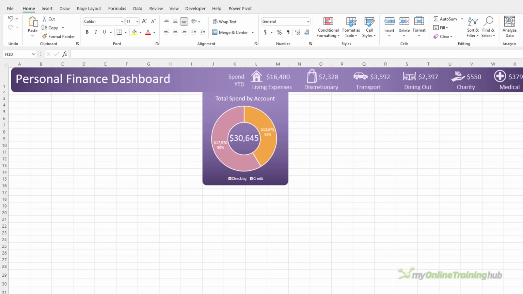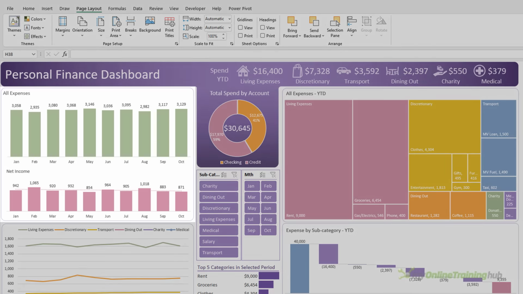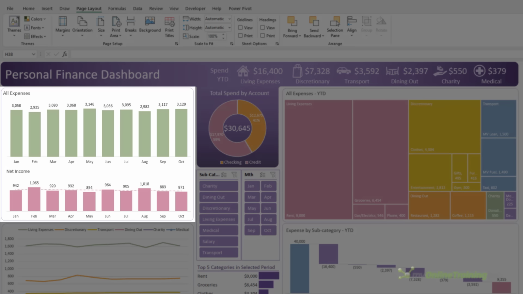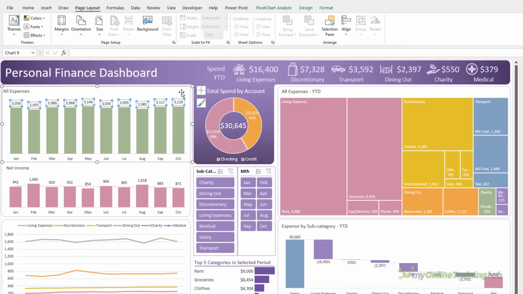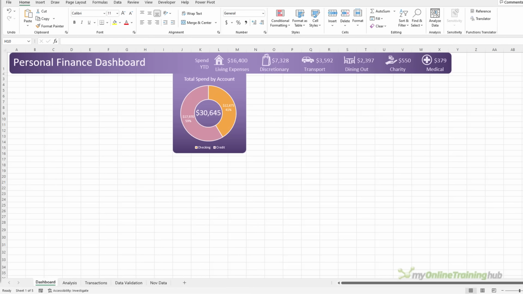We'll go back and check what the next chart is. So this one is for all expenses and net income. This is actually 2 charts formatted to look like one. So what we need is 2 separate pivot tables. Let's go back and insert those.